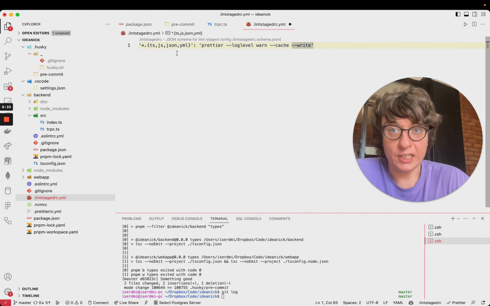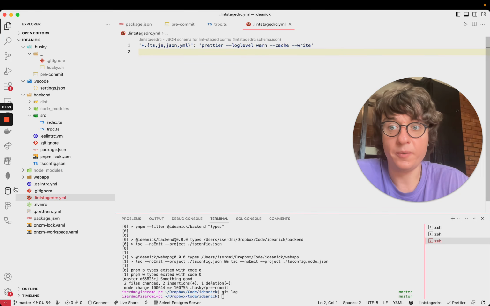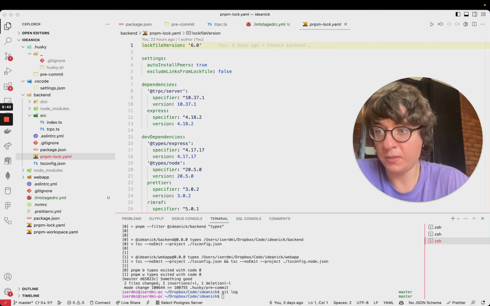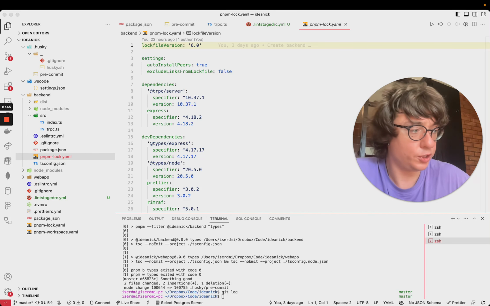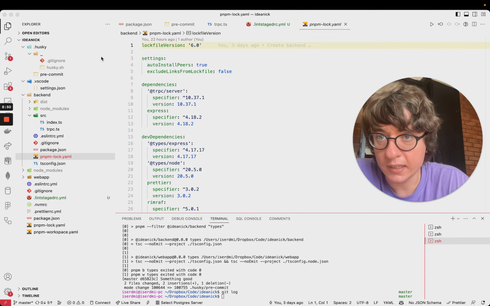All right, so here we are saying that we want only TS, JS, JSON, and YML files to be processed with Prettier. Okay, now let's create the corresponding file in the backend. It's called lintstagedrc in the same way. All right, let's create it.